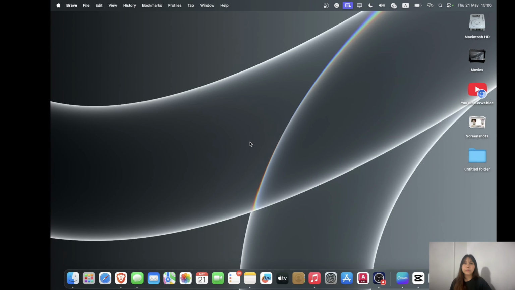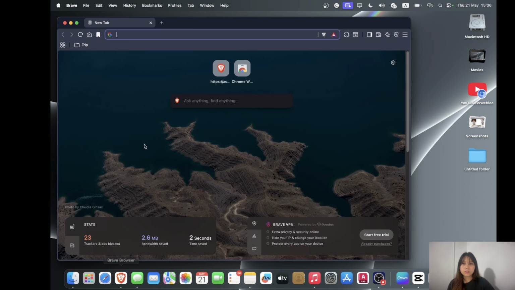Hi everyone. If you want to change countries or regions, or you just want to allow access to your exact location, you can do it on your Brave browser by doing this. So open your Brave browser first.